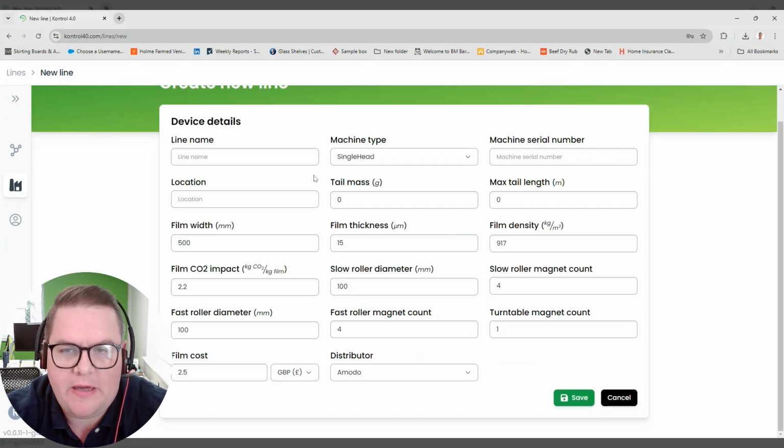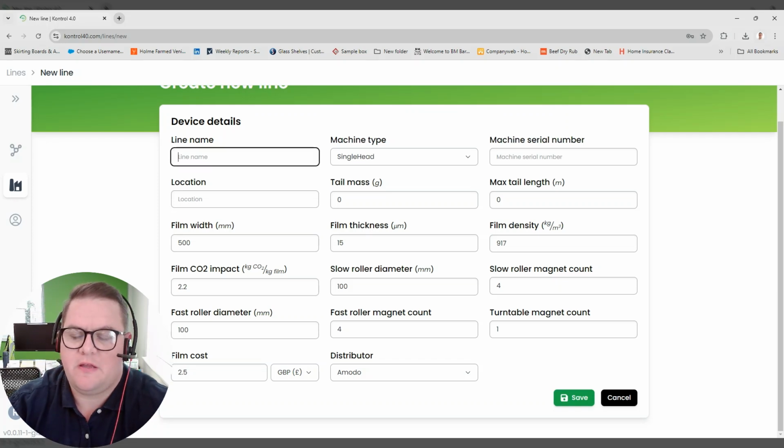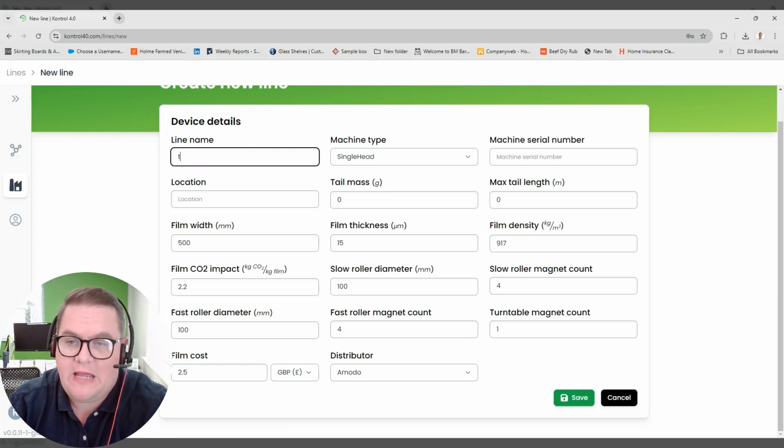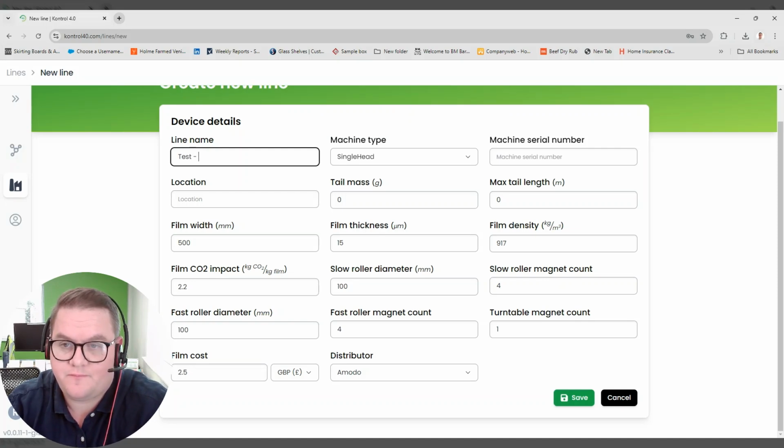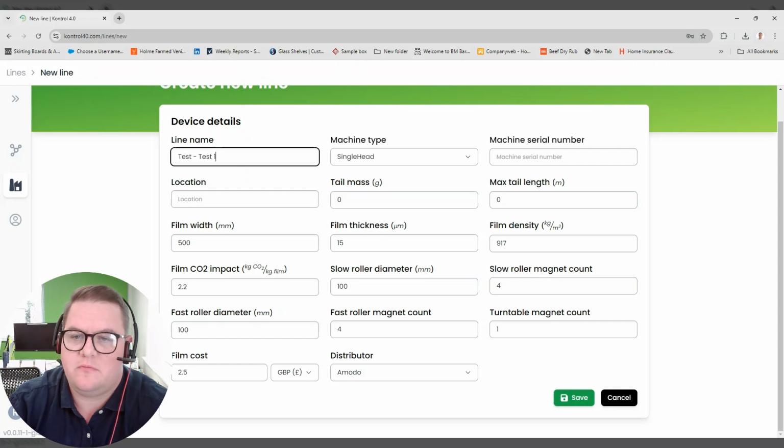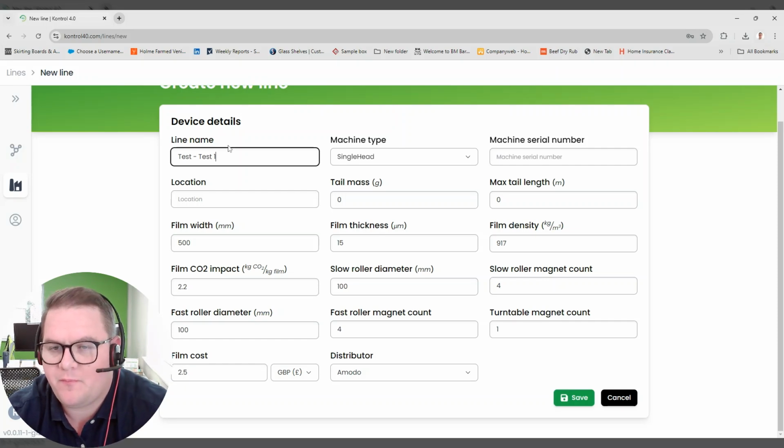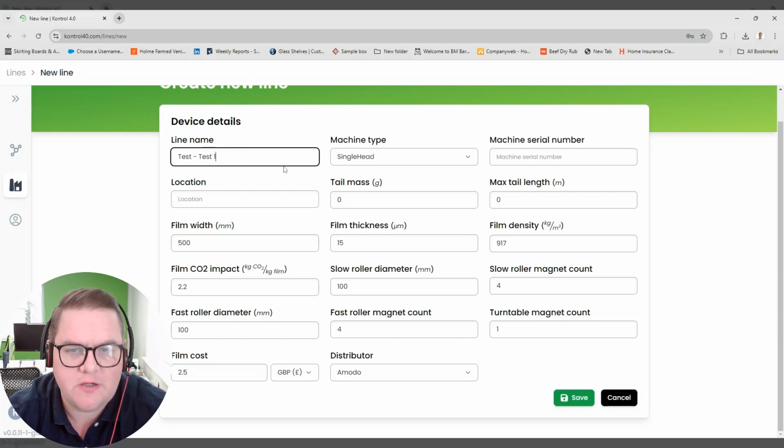That will then bring up a page with a whole load of information that needs populating as you set the line up for the new pallet wrapper you're going to install this unit on. So the first thing is the name of the line, what do you actually call it. We typically would name this with the customer name dash whatever they call that particular line, for example line 1 or line 2.